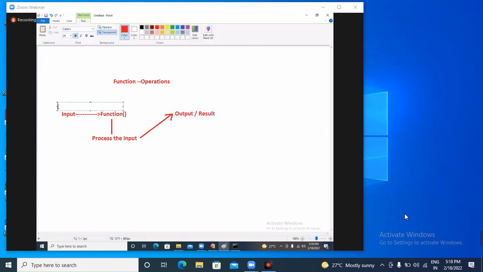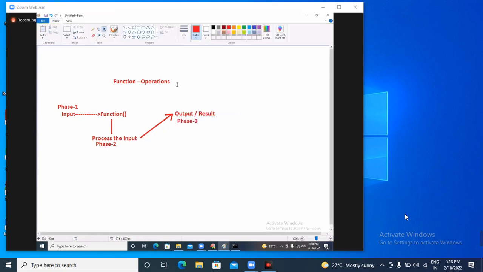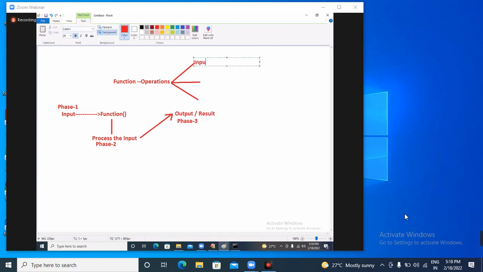This is called phase number 1. This is called phase number 2. Throughout your entire programming of Python, this is mandatory for you. Phase number 3. How many phases are required to do the operations? 3 phases are required. Number 1, function has to take what?